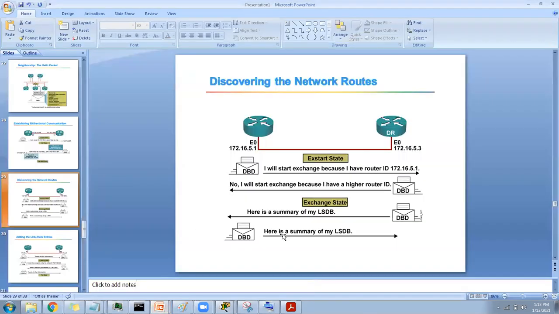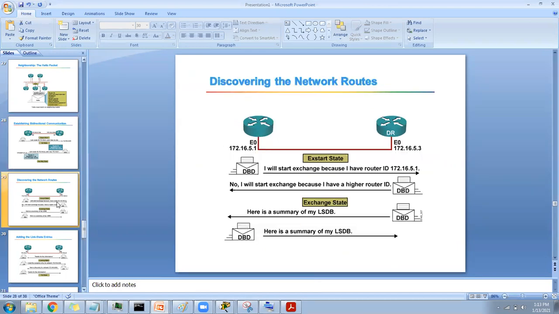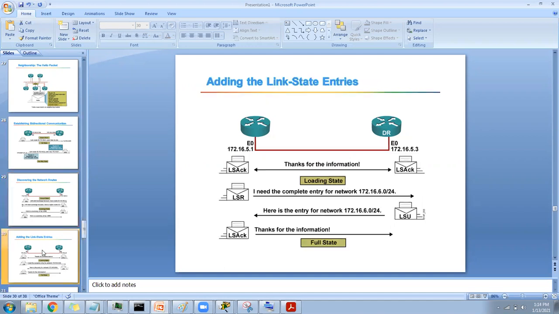So what does full state mean? When it was in the two-way state, both routers were fighting: I will exchange because I have the bigger router ID. Then the election happens in the exstart state. One becomes master, one becomes slave. Then one sends, okay, here is my link state database, and the other sends its link state database. Once they send, both say thank you for the information.